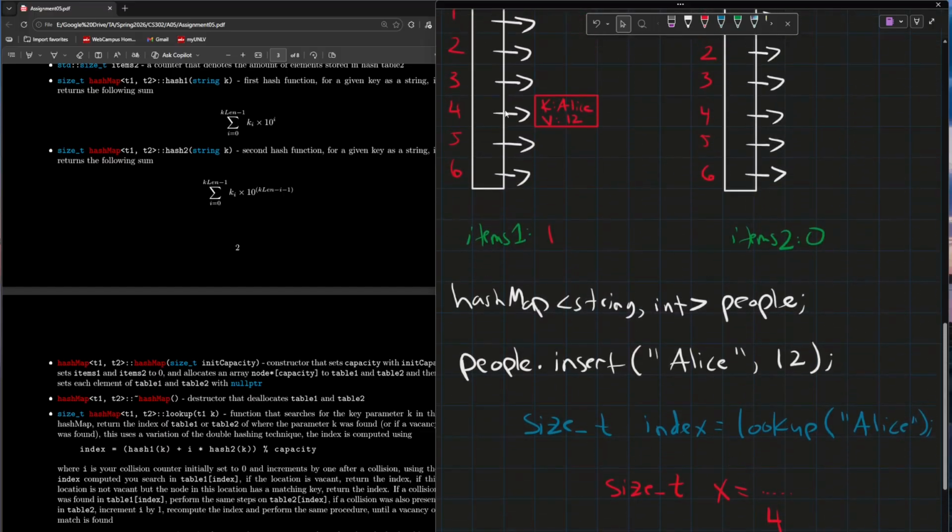Index 4 contains a non-null. It's something there, but it's not Bob. So we have a collision. So now we will try table 2 at index 4. And right here we have a vacancy. Okay, so that means that we want to insert Bob here.